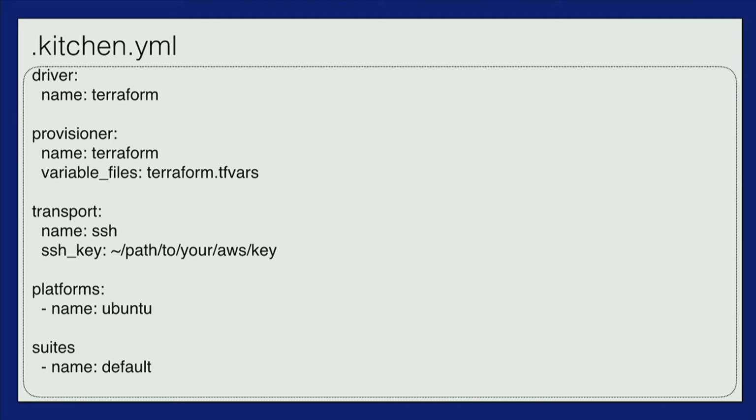Now we need to configure both Test Kitchen and kitchen-terraform through the .kitchen.yaml file in our configuration's code repository. In this file, we first configure the driver. This defines where we want our instances to be spun up. In this case, we're saying we want them to be spun up through Terraform, and then the Terraform config will define what cloud we're going to spin those instances up in. It's delegating that responsibility of knowing what cloud to spin it up in to Terraform.